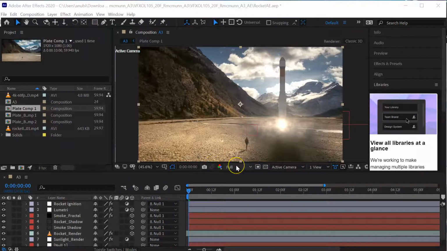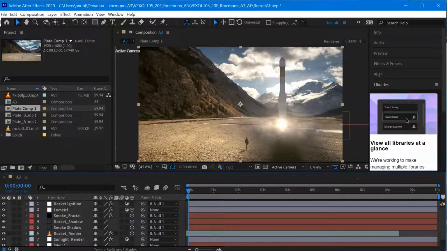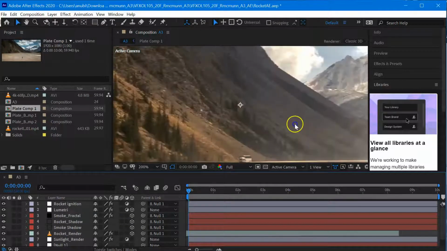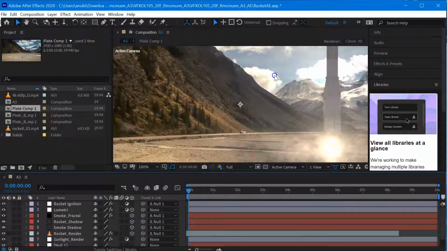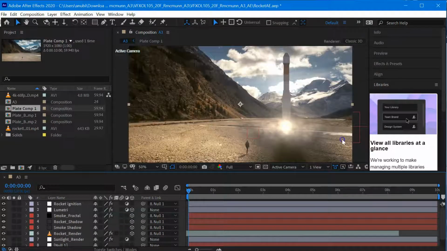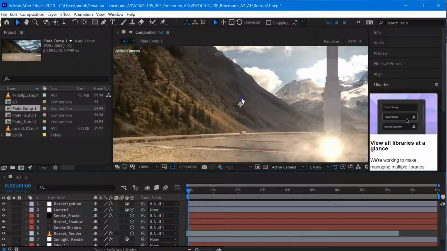So I looked at your assignment here and it looks pretty good. There's a couple of comments here though that I would add just to enhance this a little bit more. So let's take a look at the rocket for a second, and let's look at this more as a still.